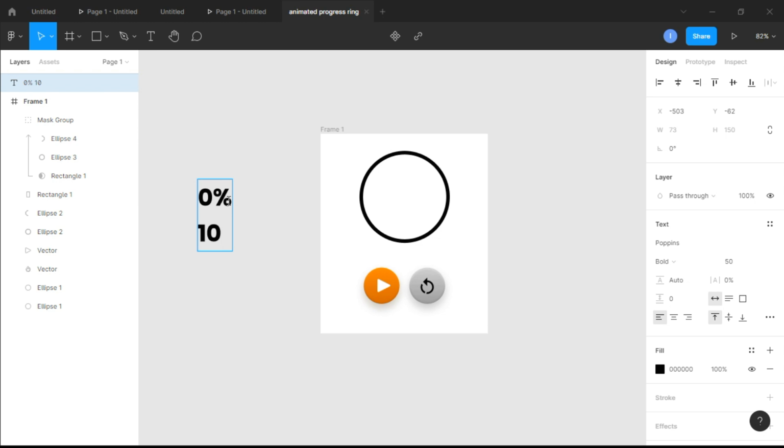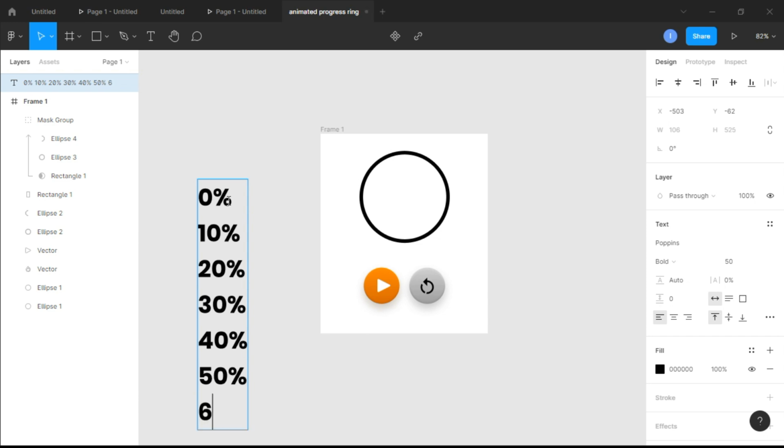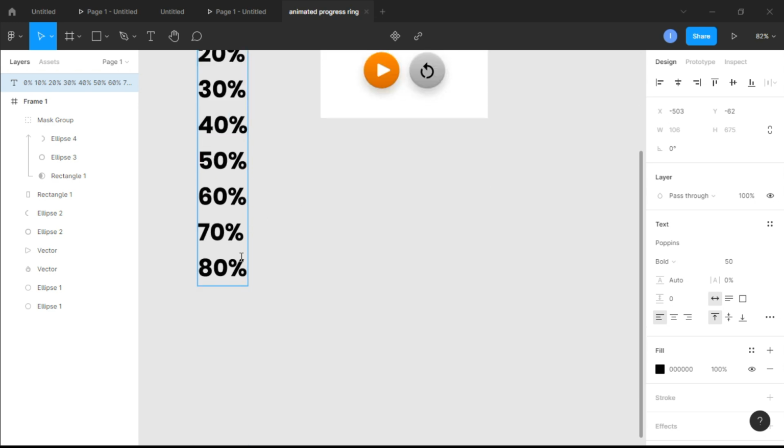Then next is 10%, 20%, enter, 30%, 40%, 50%, 60%, 70%, 80%. Sorry, you can't see that. 90%, 100%.